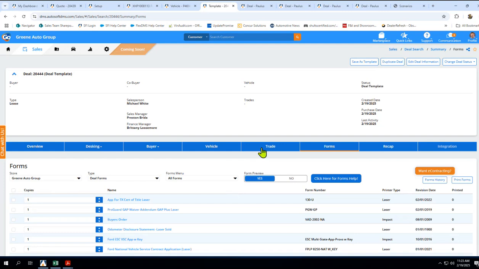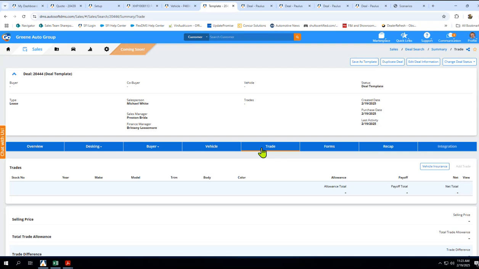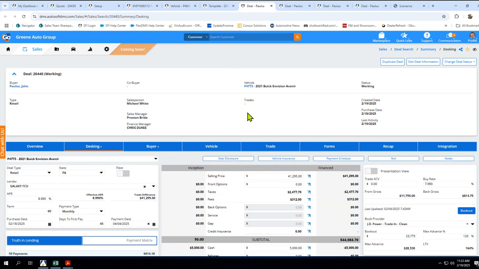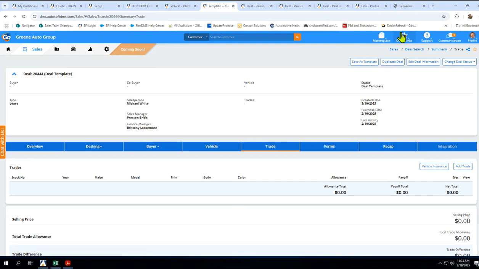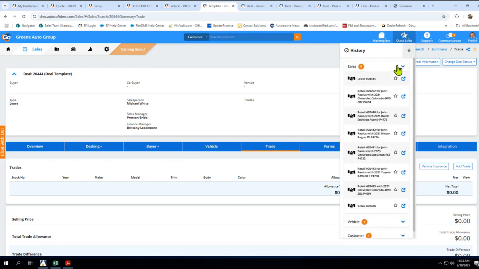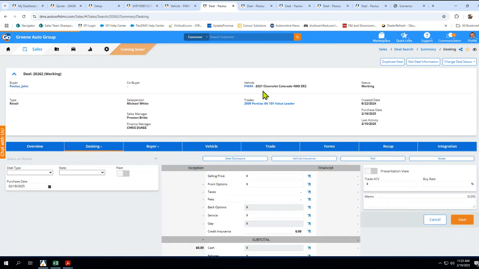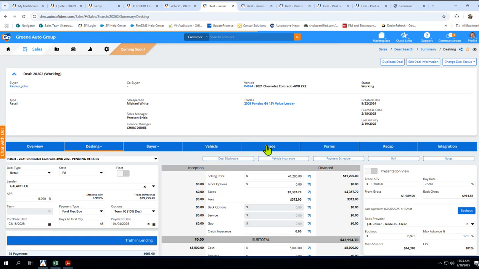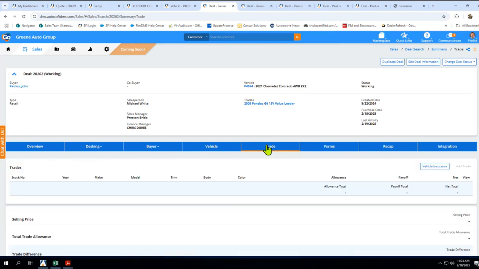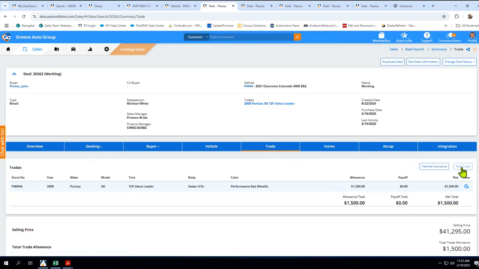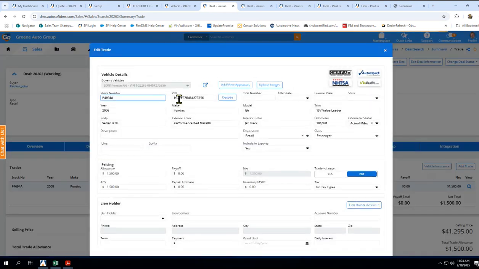One thing I did forget to highlight before we wrap up here is in the trade section. This is where you would come to add any trade associated with the deal. So let me go back and pull up my deal here that I had working for our customer. Whenever I add a trade into my deal, with Autosoft, you can first of all have up to 3 trades per deal. So when you click on add trade, that's what's going to take you into the trade entry screen. And when you input the VIN, it's automatically going to be decoded for you.